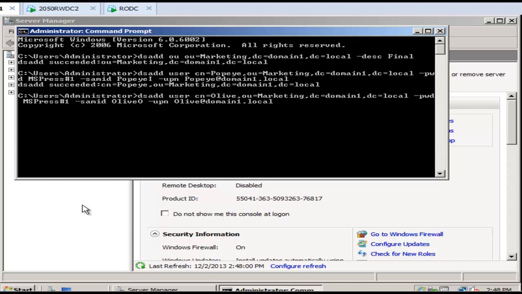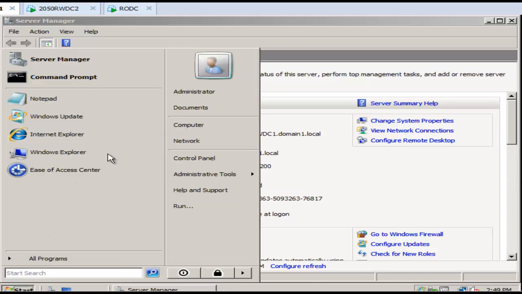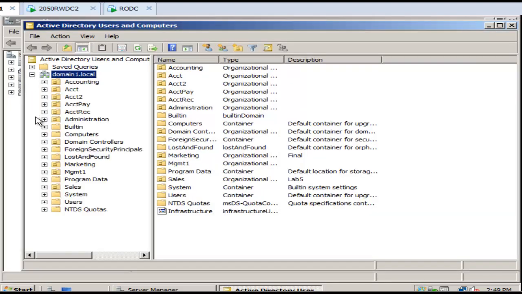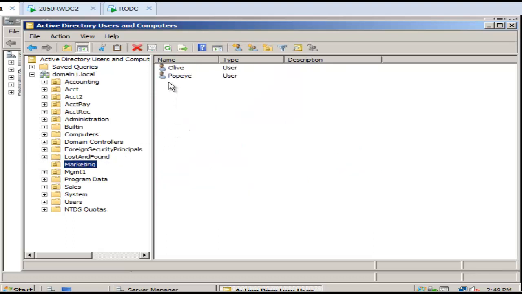Alright, we've got the dsadd of Olive Oyl to stay with Popeye in Marketing. And so she has a password of MSPress#1, a SAM ID of OliveO, and a UPN of olive@domain1.local. We're going to click enter. And it's succeeded. Olive has now been added with Popeye. So we'll close that up. We'll go into our Active Directory Users and Computers. We'll pull down domain1.local. We'll find our Marketing OU, and we see Olive and Popeye are there.